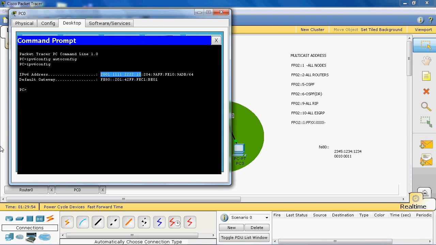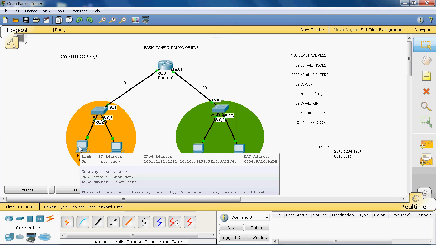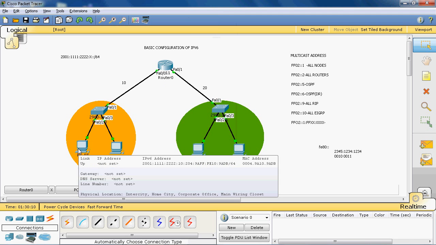Network address. Next, the host ID is 204.9AFFFE10:9ADB. So this is a MAC address of the PC. So the MAC address of the PC is 0004.9A10:9ADB. Here we can see it is a 48-bit MAC address.